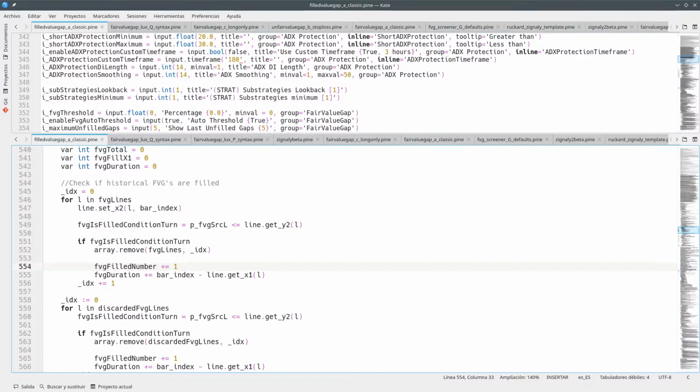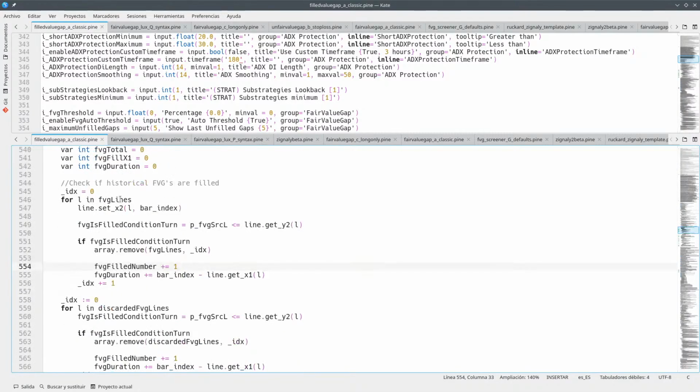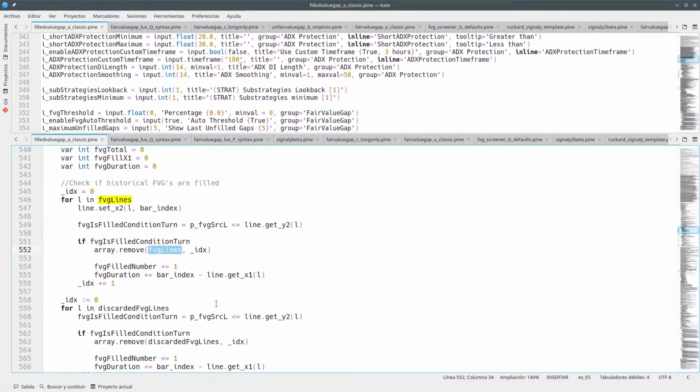If the historical gaps are filled, you remove them from the FVG lines. Wait a minute. Yeah, because they are no longer gaps. So when you remove a gap, it means that it has been filled.